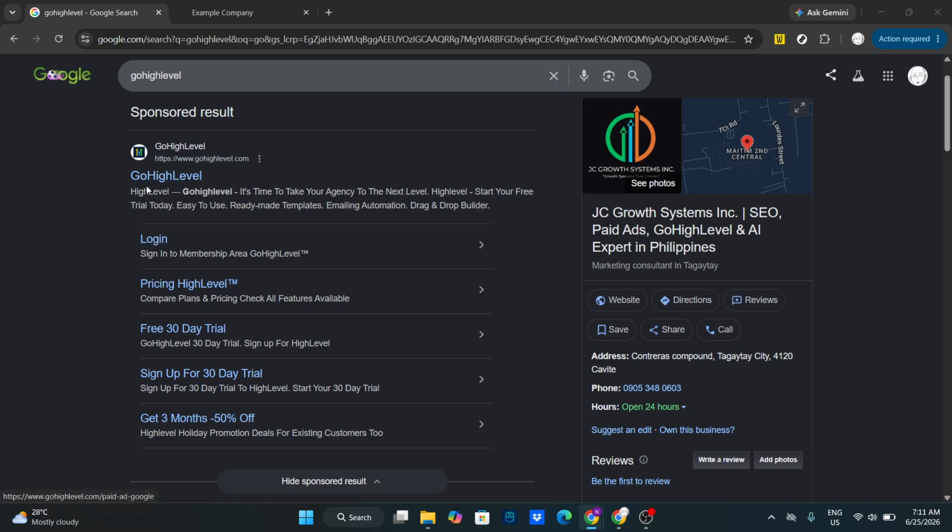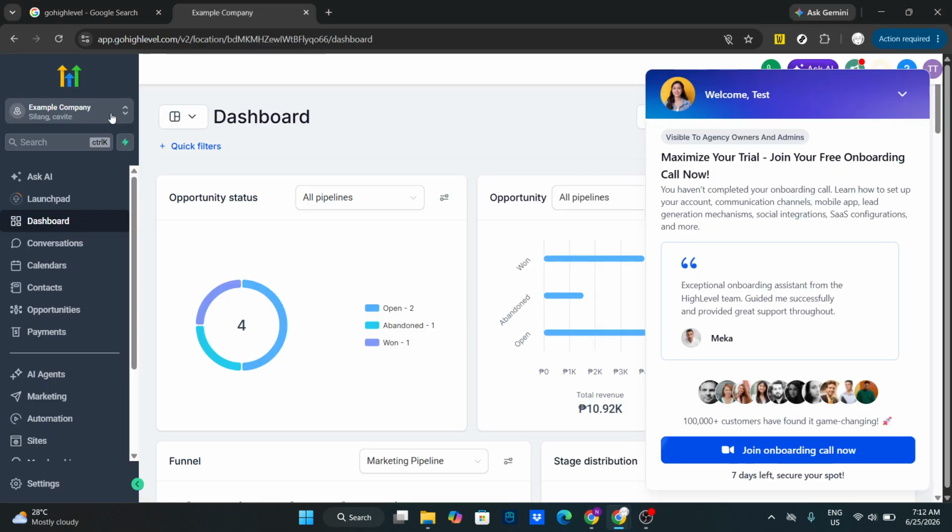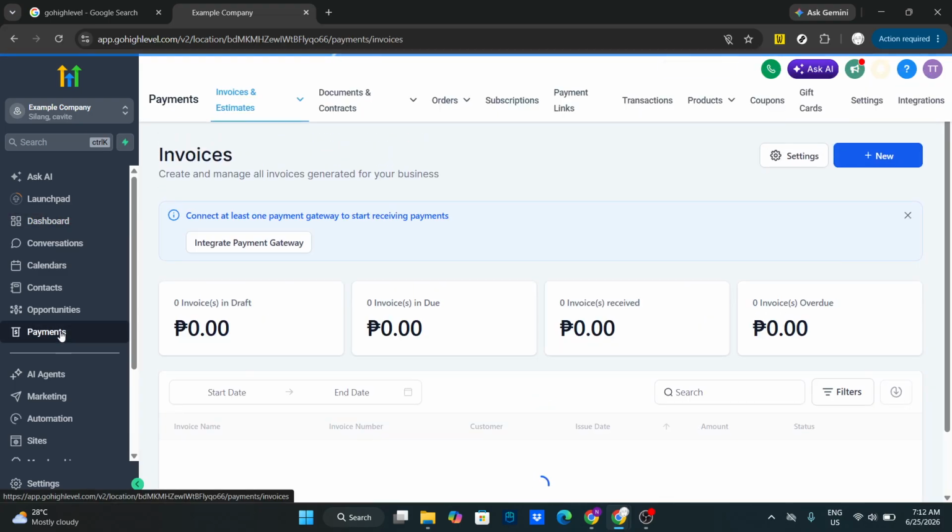Once you're on the main Gohighlevel screen, look over to the left-hand side of the platform. This is where you'll find the main navigation menu for different tools and settings. From that menu, click on Payments. This will take you into the Payments area where you can manage things like invoices, transactions, and payment integrations. After the Payments section opens, go to the top right corner of the page and click on Integrations.